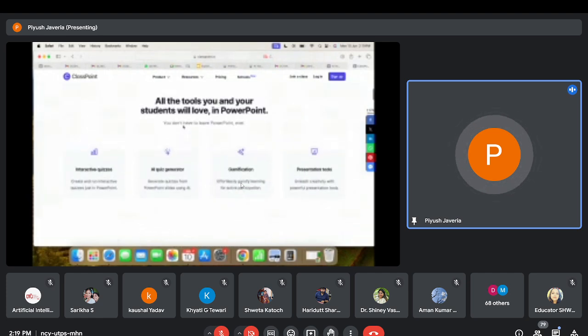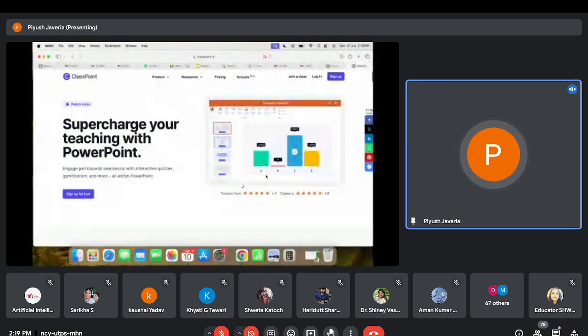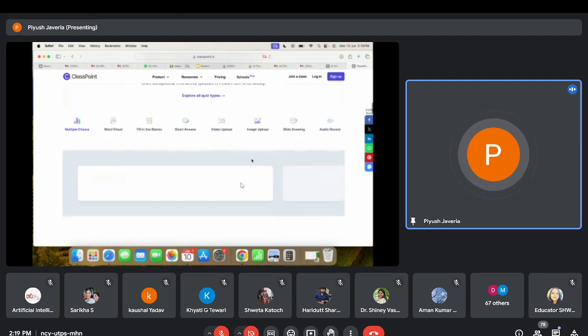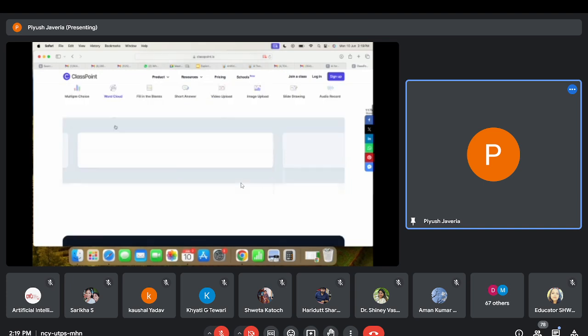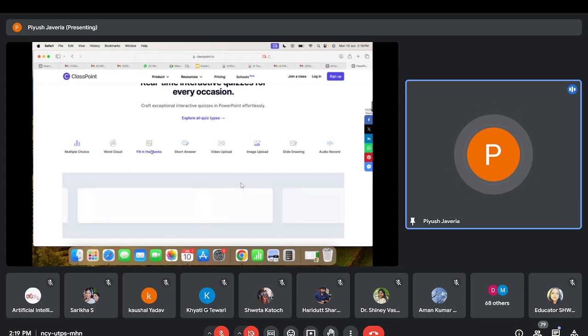So if you use AI, again, it has interactivity. Whatever presentation you're giving, right? If you see this, this is a presentation that you're giving, and at the same time you can get analytics of your quizzes on this. Of course, some things are paid, some things are free. So in this case, you can use it like this. Again, fill in the blanks can be generated from here. You can see explore quiz types. It's very good for creating quizzes and those kinds of things.